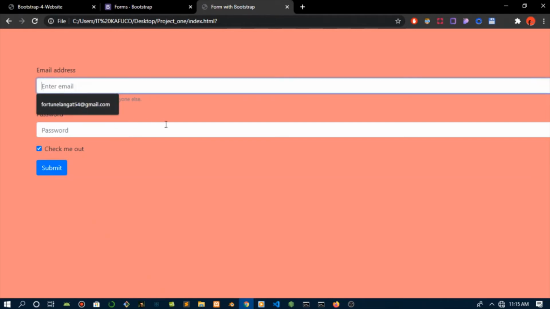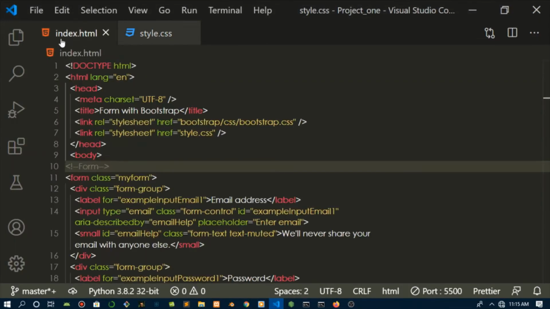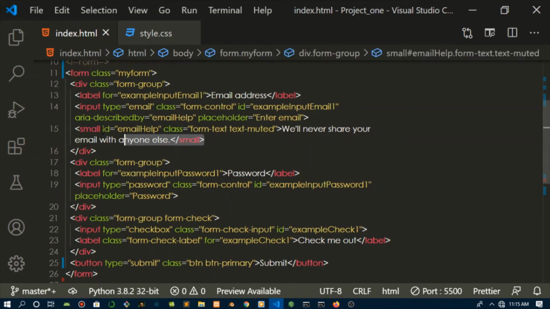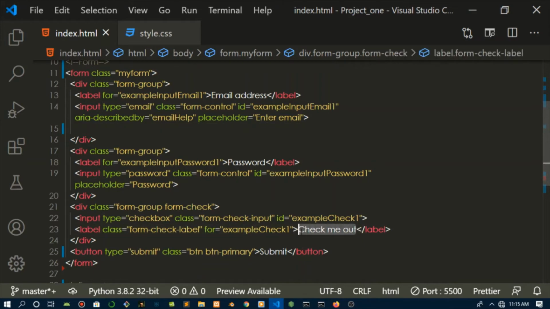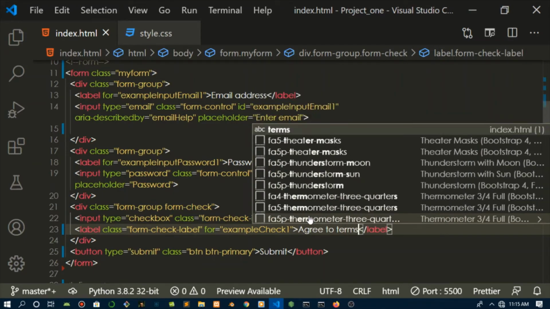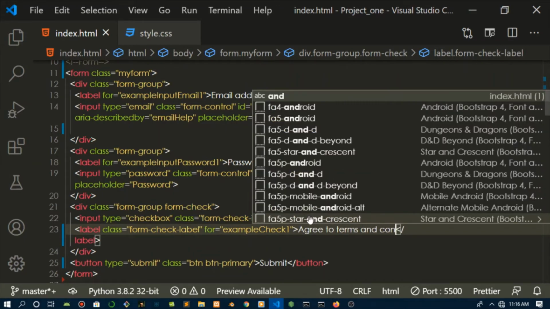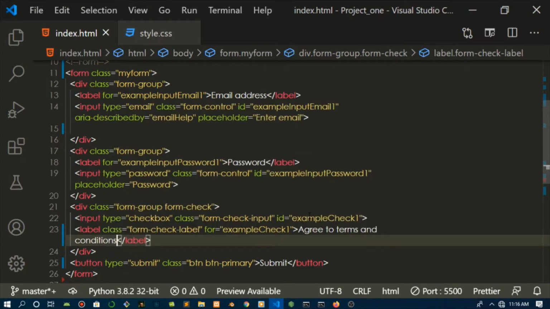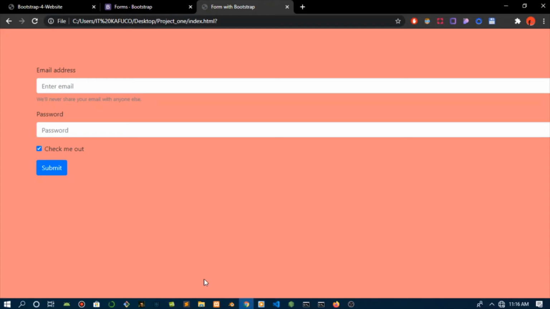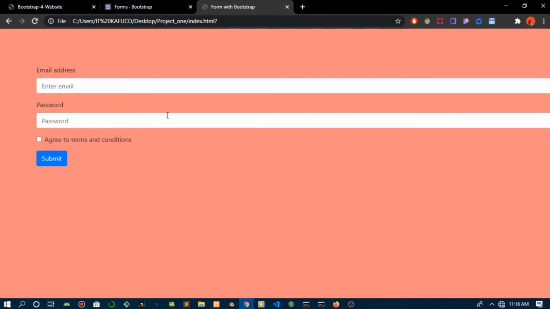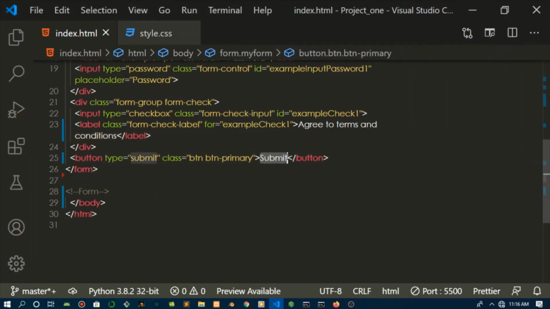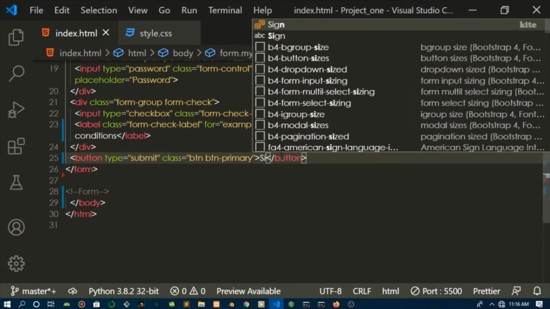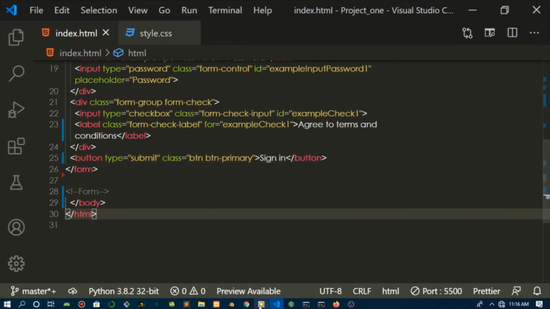Now you can just toggle this, go back to index.html, remove unnecessary things like these, and maybe change this to "agree to terms and conditions." Something like that. You could easily tweak this to whatever you like, and once you reload, wow. And you could also change this from submit to sign in. Boom. Just reload that.